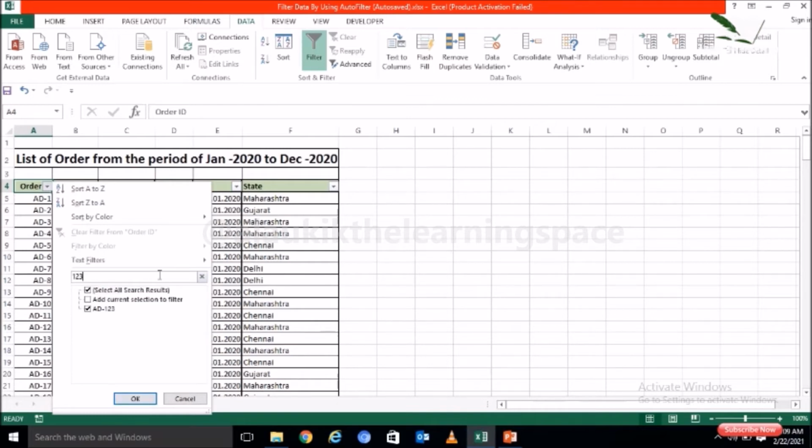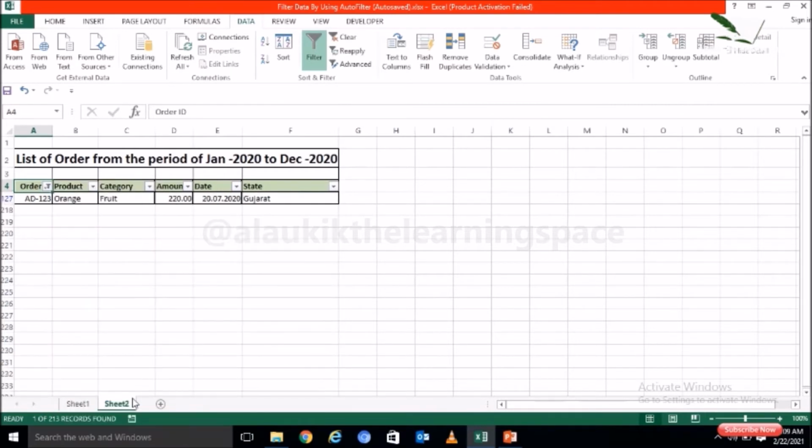Then instead of scrolling like this, I will just enter the text 123. You will see AD123 appears. So click OK. So now we got the filtered data. That means order AD123 is placed by Gujarat. And what is the product? Orange, category fruit. This data we got by searching text. Okay. This is how we can filter our data by searching.